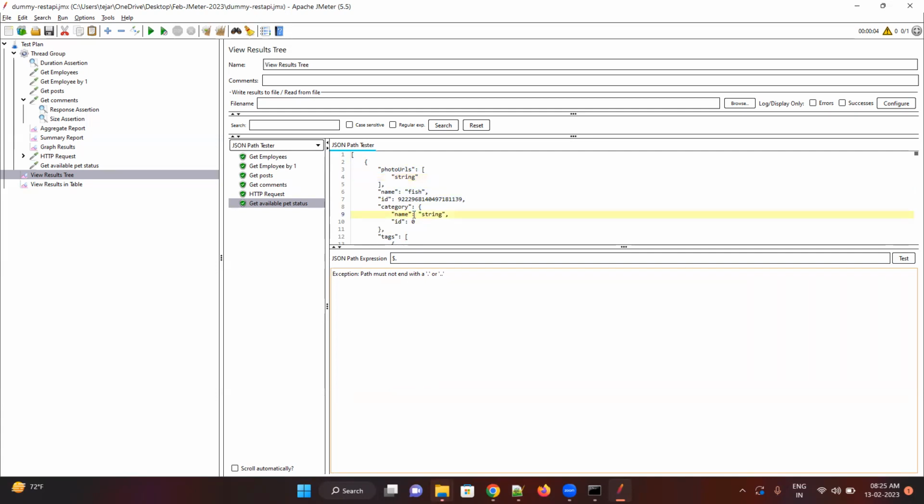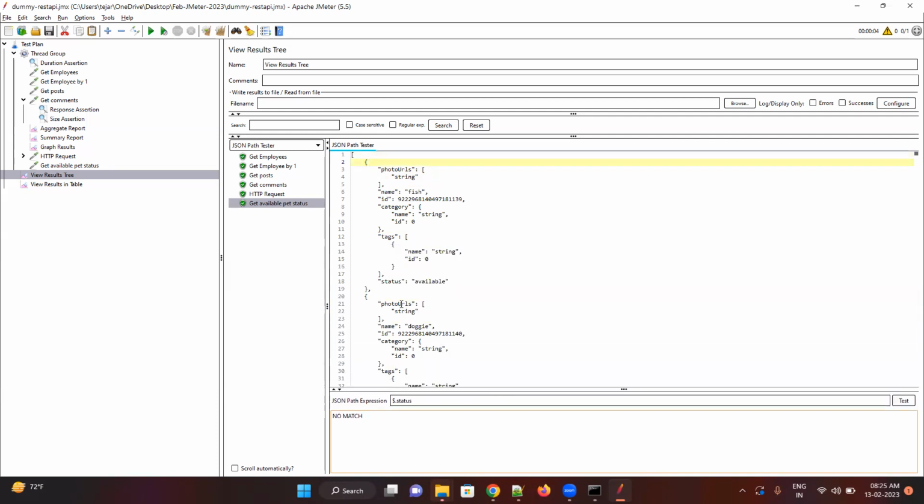So let's check what is the element inside the first square bracket. Okay, let's do status. Status is the first element inside this. Let's do dollar dot status. Okay, no match. Where is status? What is its position? Is it inside of this bracket or inside of this bracket? Check. Where is status? Outside or inside this bracket, or inside this one?